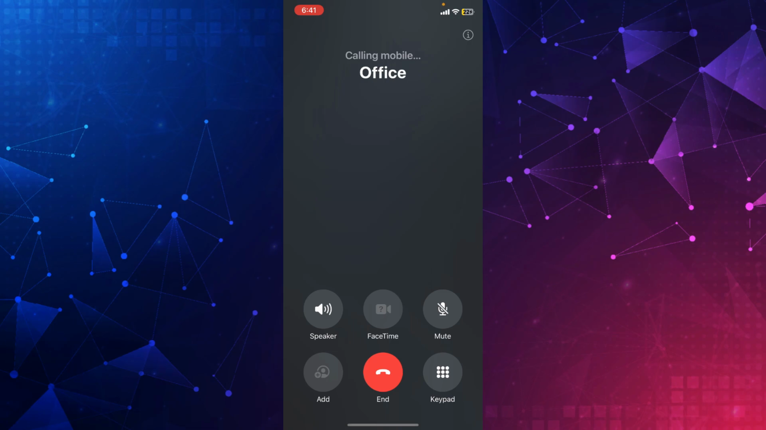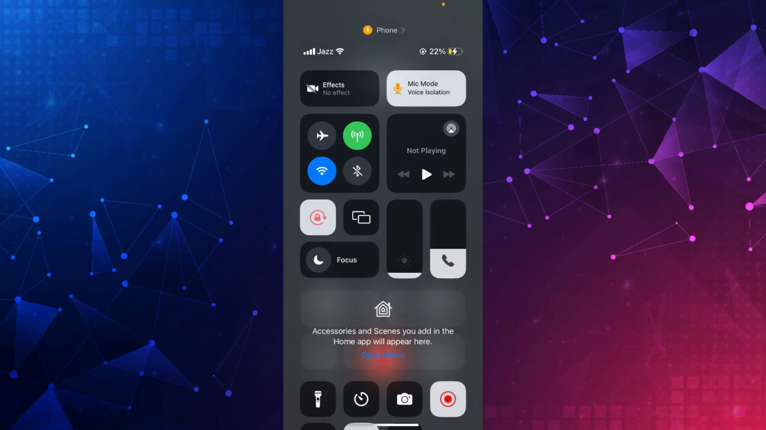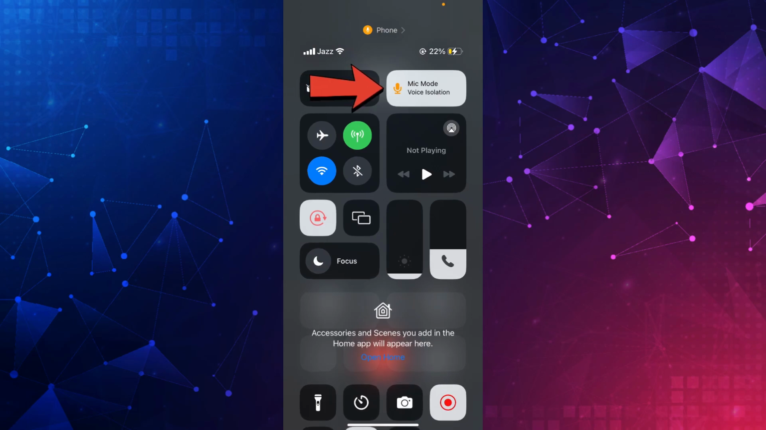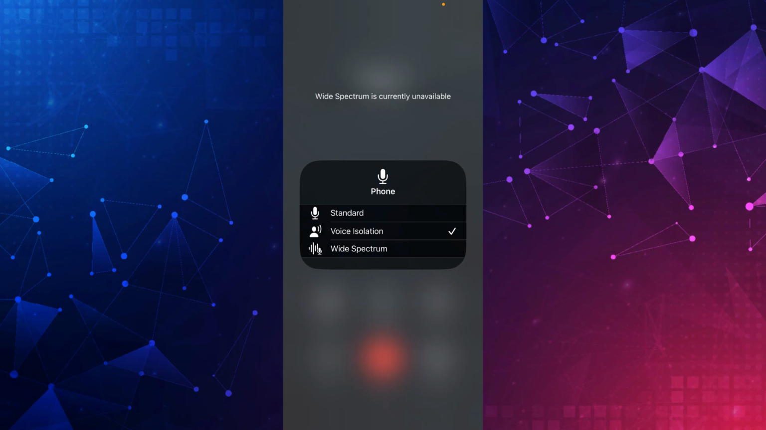After calling them, open the control center from the top right corner of your screen. There, you will find a feature called Mic Mode. Simply tap on it and a bunch of options will be displayed. You have three choices: standard, voice isolation, and wide spectrum.